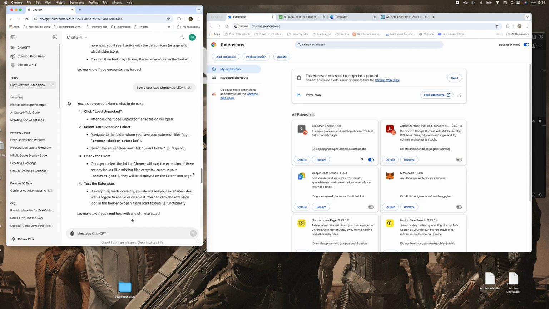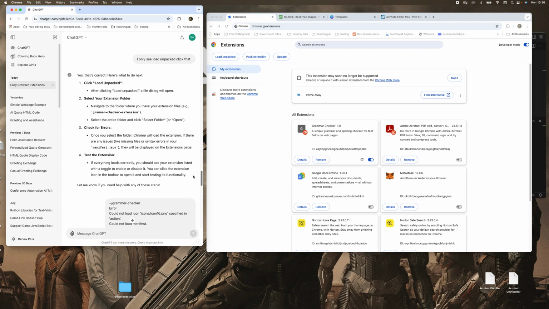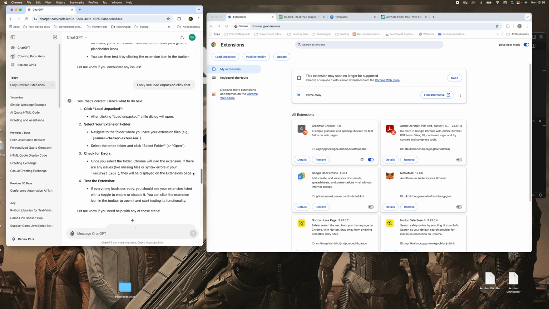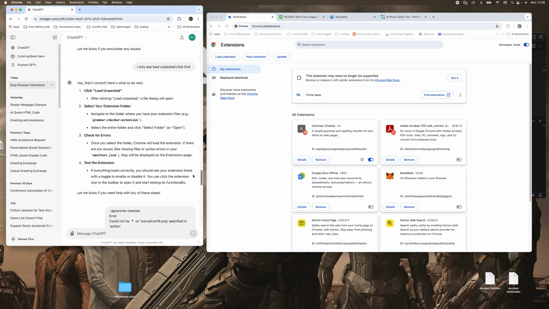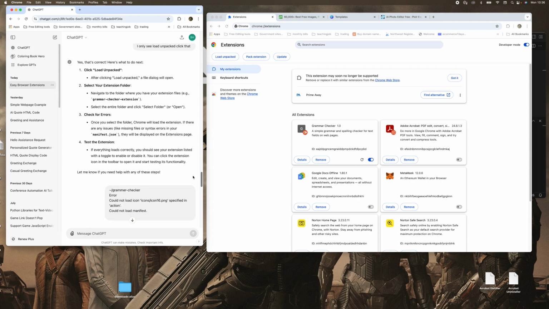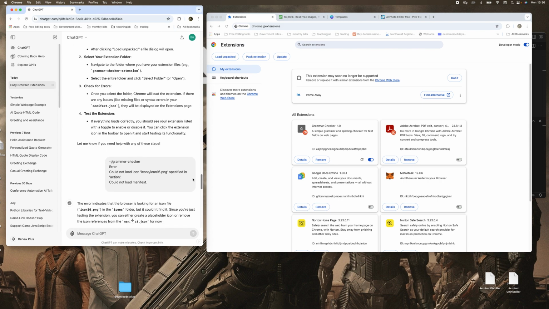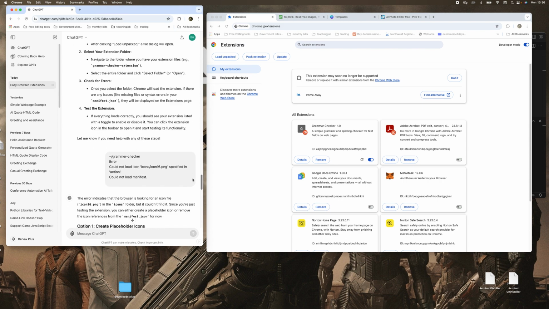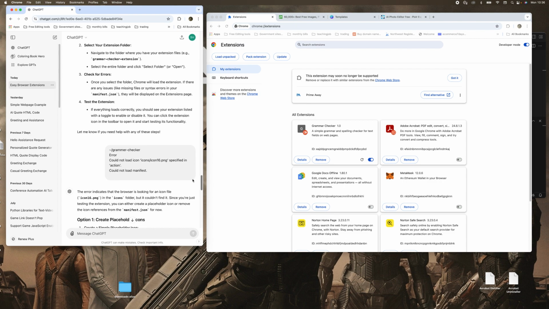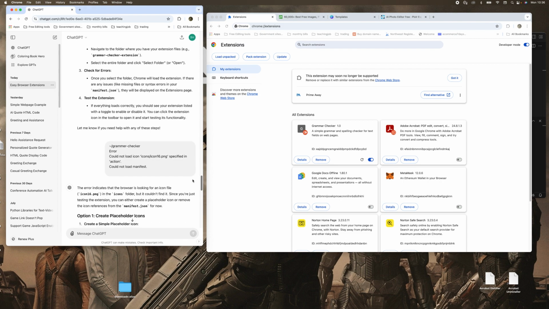Okay, let me ask, is it installed? It's active, right? So let's see. Yes, that's correct. Unpack the extension, check for errors. Once you have selected the folder, Chrome, okay. Test the extension. If it loads correctly, you should see an extension listed with the toggle to enable or disable. You can click the extension in the toolbar and open it to start testing functionality. Well, now that's interesting. So it's in my toolbar.